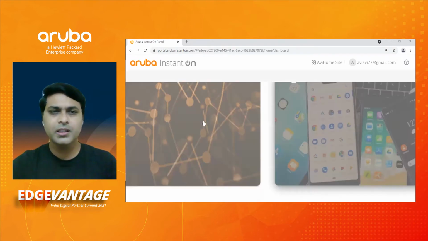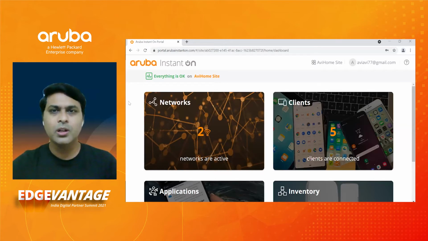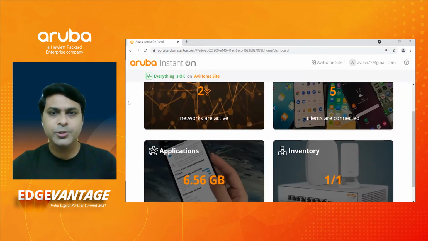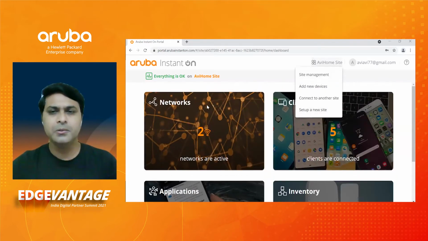As you can see, this is exactly how the dashboard of arubainstanton.com looks on your web browser, and this is how exactly it looks on your mobile app also. But before taking you through a glimpse of it, the first and foremost thing I want to show you is how you create a site.